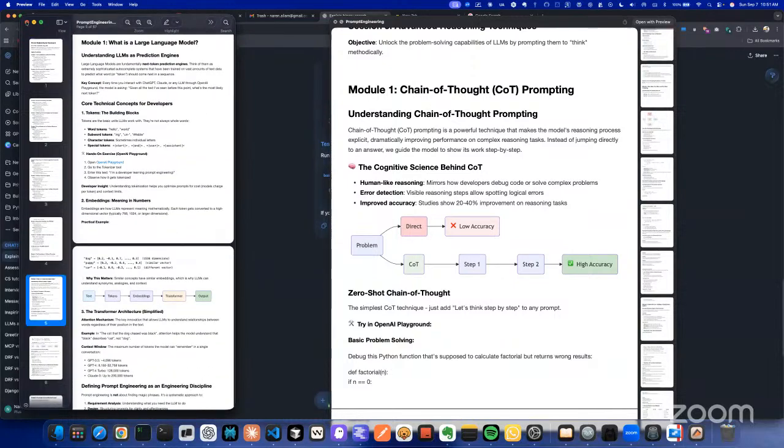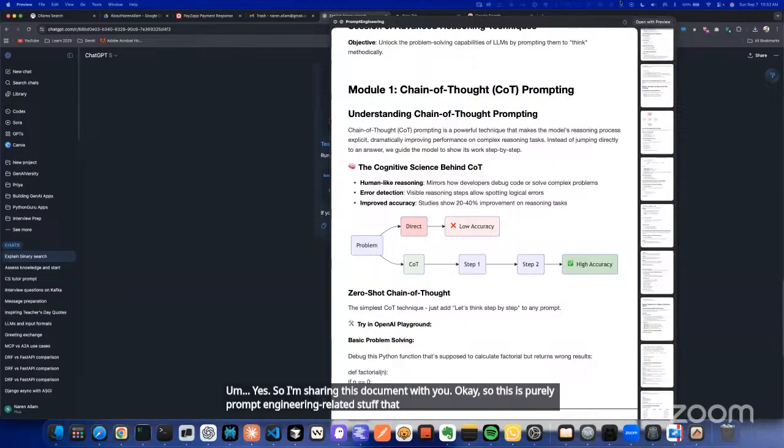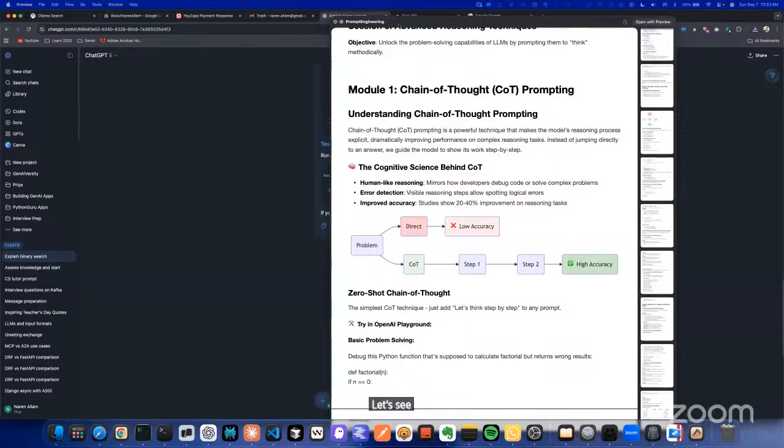Yeah, this one. So how to share this? I think I can share this in the chat, right? Yes, so I'm sharing this document with you. Okay, so this is purely prompt engineering related stuff that we have prepared. Let's see how much time we have. One more hour, probably 1 hour 5 minutes.